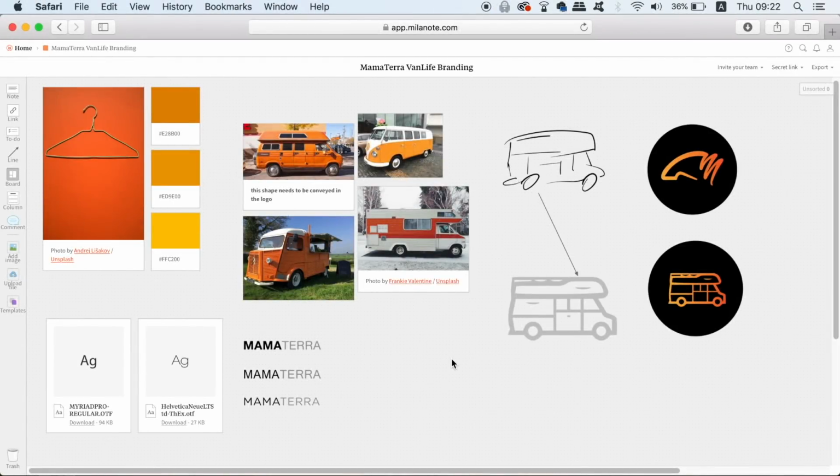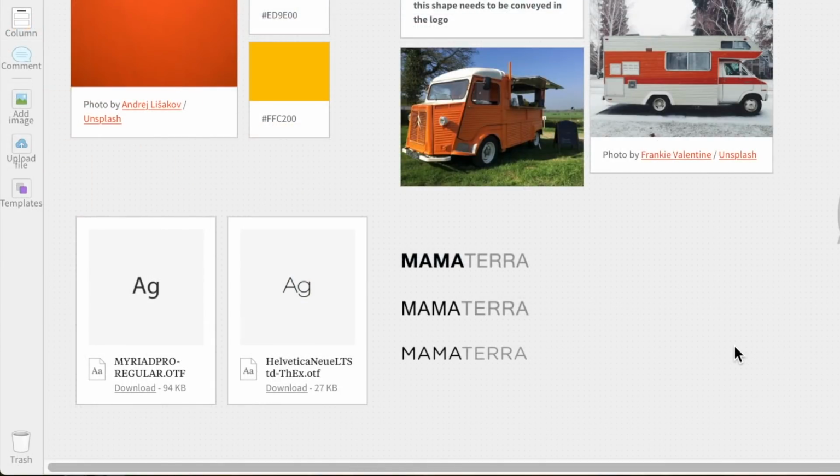My branding board has come along quite a bit by now, so I've been moving between Illustrator and coming back to Milanote to formulate my ideas and concepts. I even have some text dropped in from Illustrator based around the font choices, and this is going to help me realise the logotype for the final brand design.